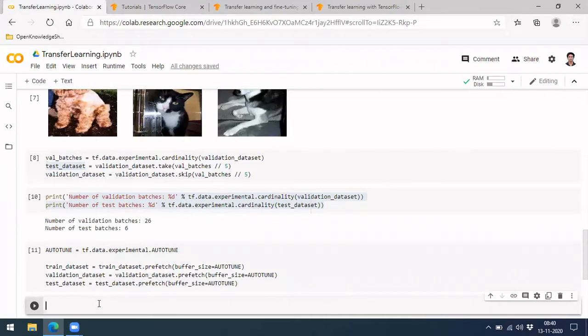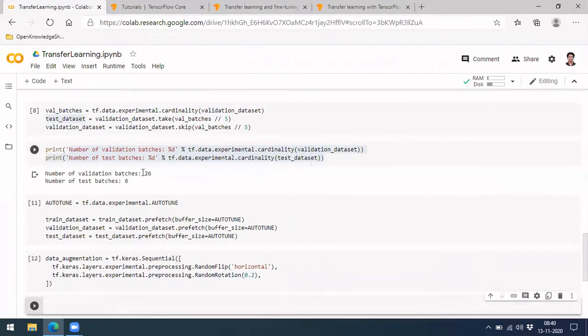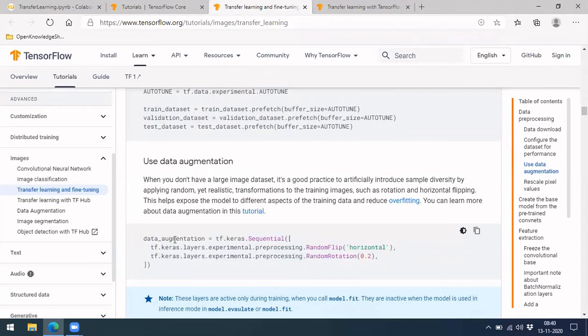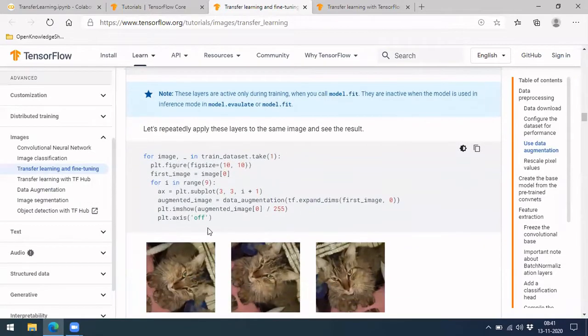So this is just defining the layer. We did not pass any data set to it. We'll see when we pass it.